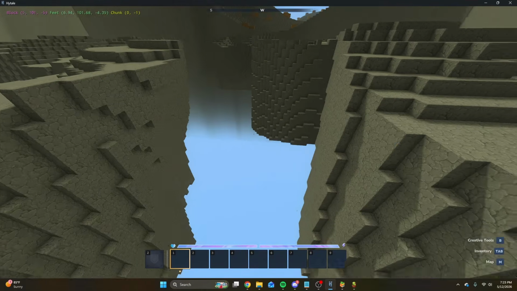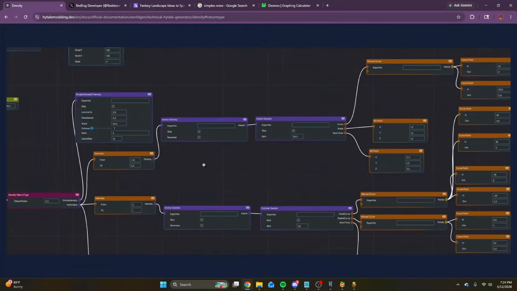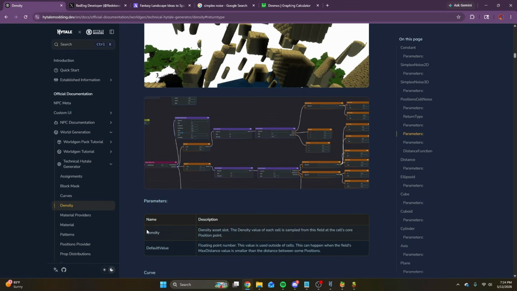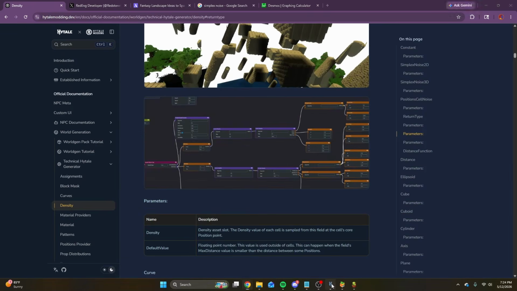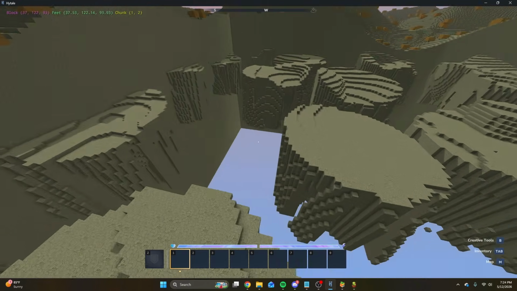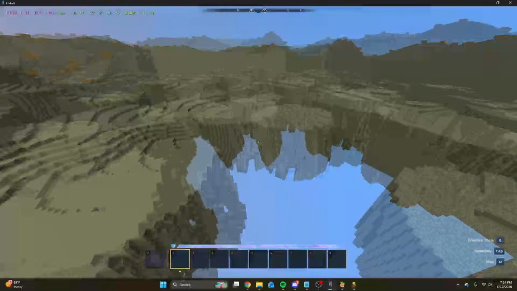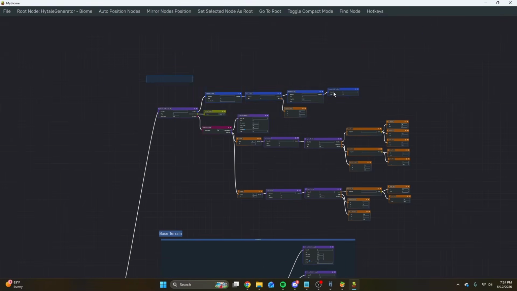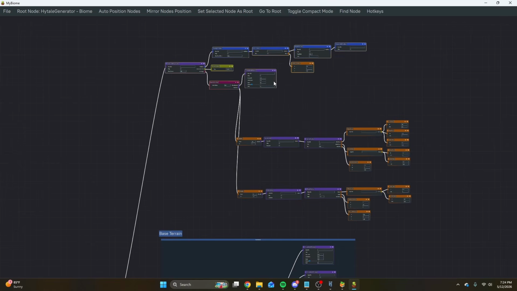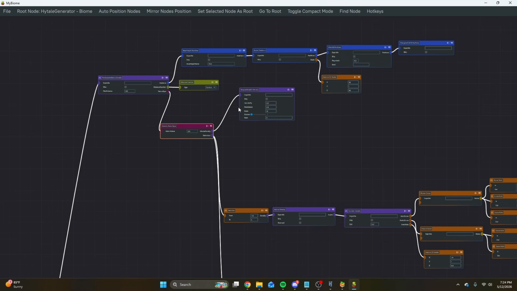Except it's kind of going in between them. But apparently this isn't how it's supposed to work based off of the description here. Density also sought the density value of each cell sampled from this field at the cell's core position point. Instead it's sampled per block point. So it's creating this weird thing, but I guess it does give me a chance to do another thing with the position cell noise, which is to do the cell value.